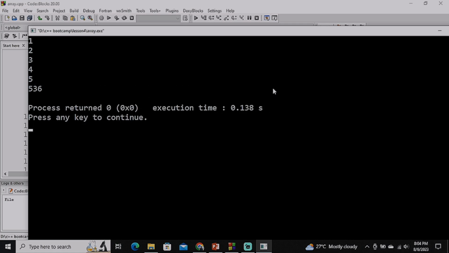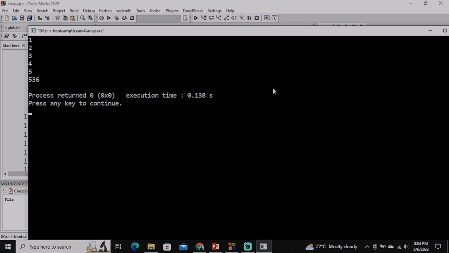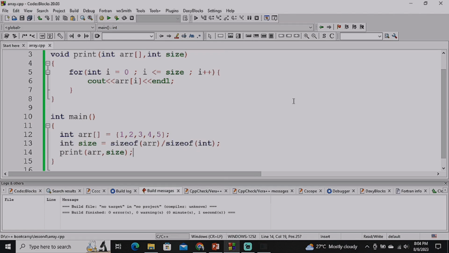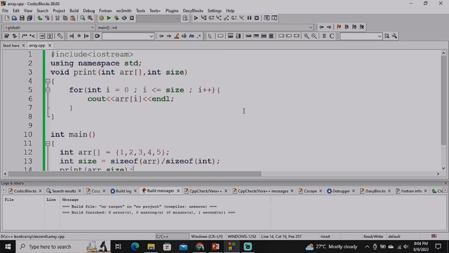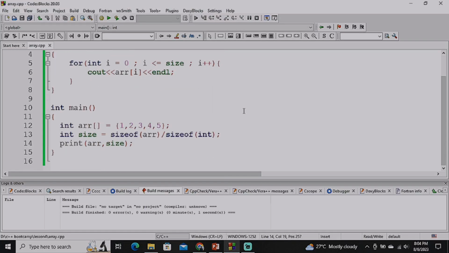Alright, so we have 1, 2, 3, 4, 5, 5, 3, 6. What is this 5, 3, 6? Are we printing something else? Okay, there is some issue going on here. Print array. We have endl. Let's do it again.